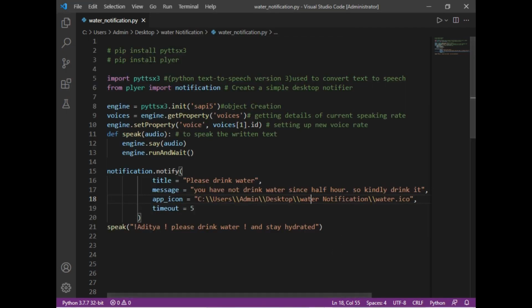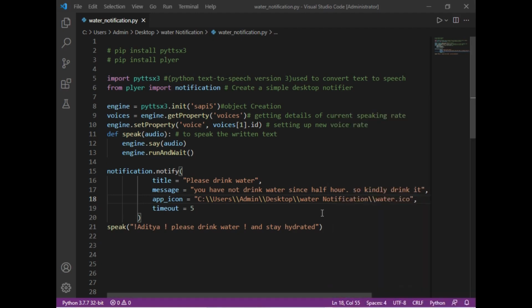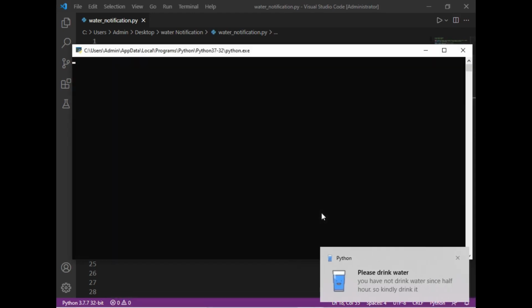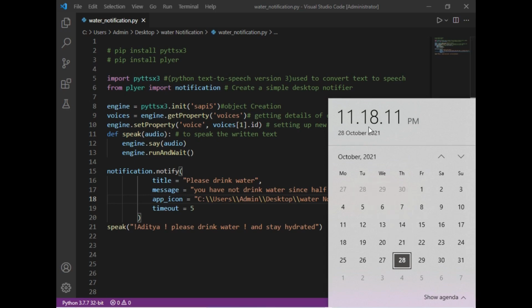So our program should run at 11:18. As you can see, there are only 5 seconds remaining, so let's wait. I have not run the program manually, and let's see if the notification comes or not. Aditya, please drink water and stay hydrated. So the notification has come at exactly 11:18 p.m.